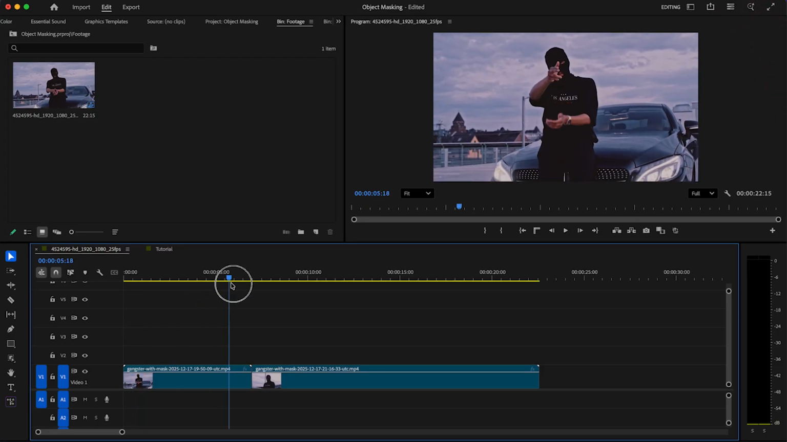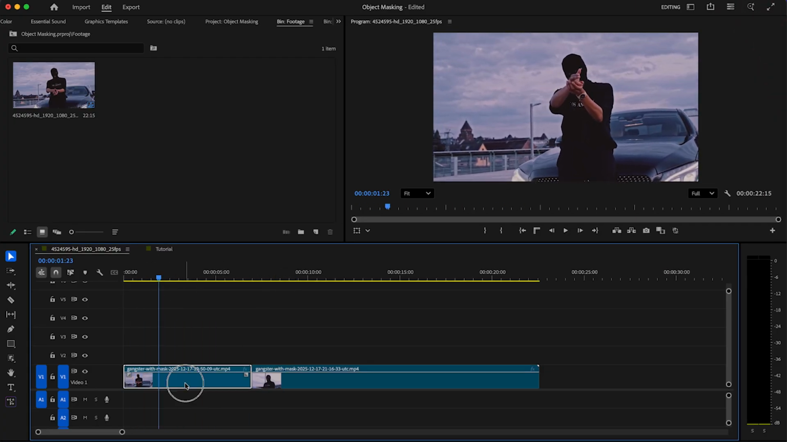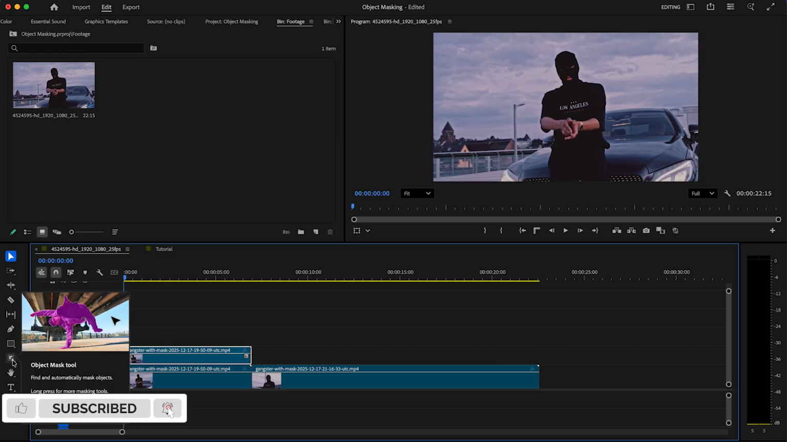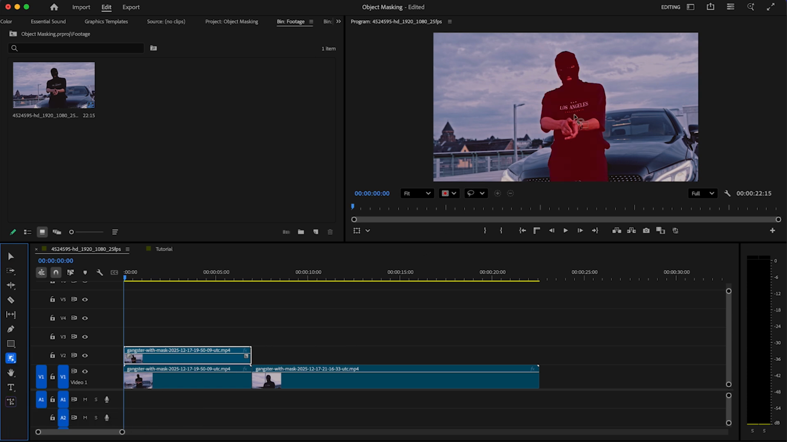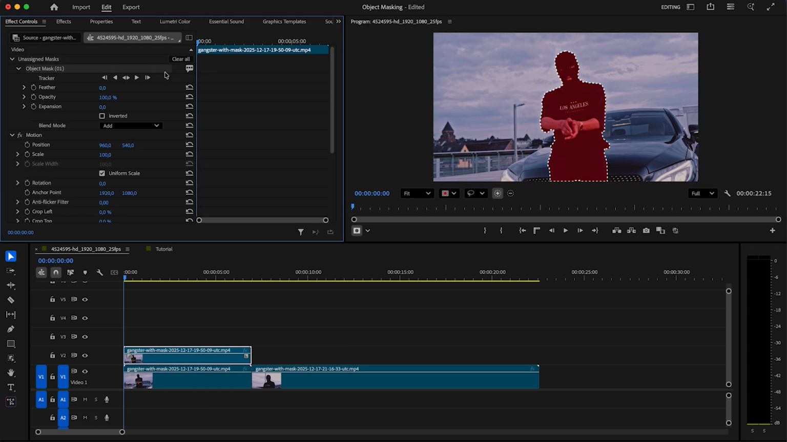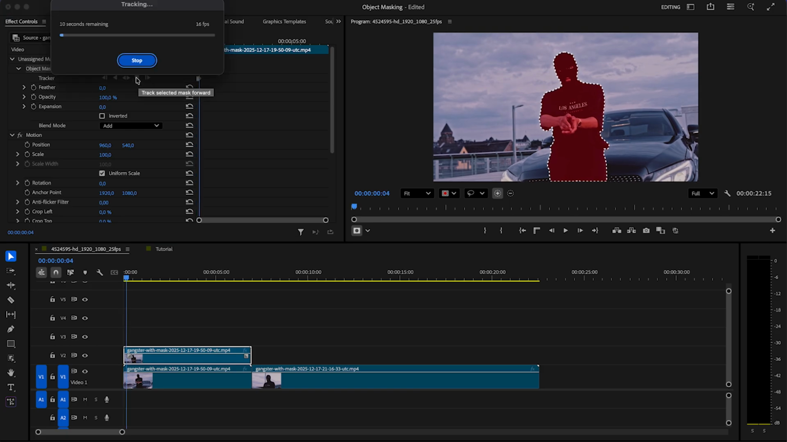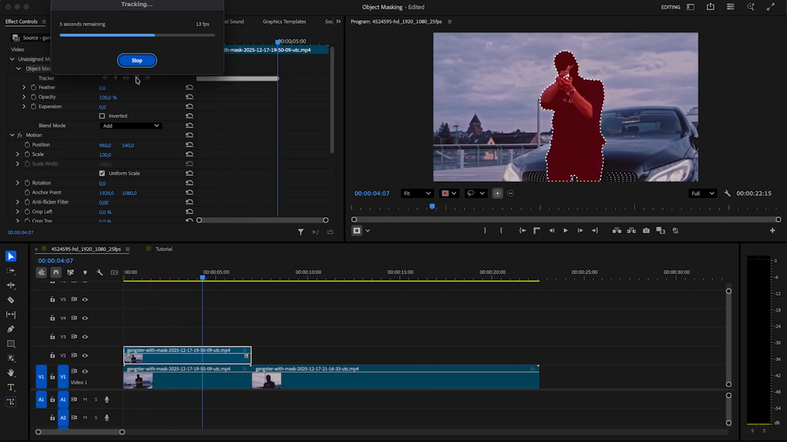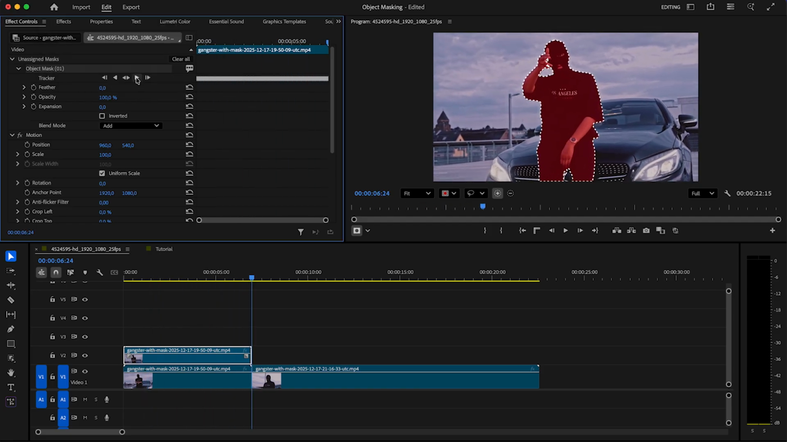Okay, let me show you how easy this effect is. First, hold the Option key on Mac or Alt key on Windows and drag the clip up to Video 2 to duplicate it. Click on the Object Mask tool in the new version of Premiere and select your object. In the Effect controls, you'll see the Object Mask. Just click on the tracking button and Premiere will track the object through every frame. The new Object Mask saves us so much time and lets you create a lot of dope effects.